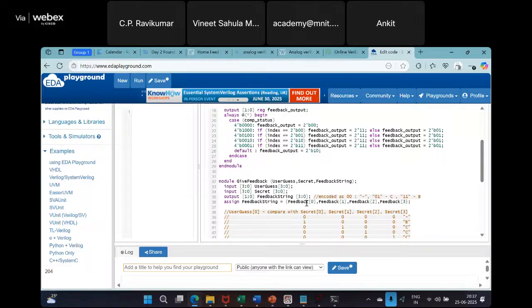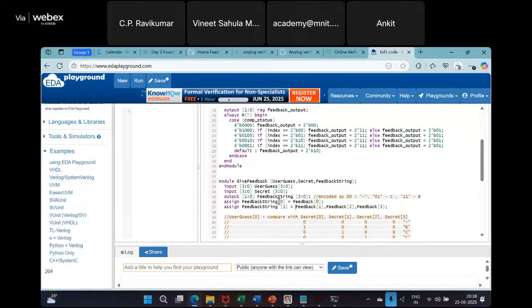Each of these were 2 bits, 8 bits in total. No, this may not be correct now because of the way I have declared it. So I'll have to do it slightly differently. Assign feedback string of 0 to feedback 0, right? And assign feedback string of 1... since we are doing it like this, we may be able to put generate. So generate and put a genvar.